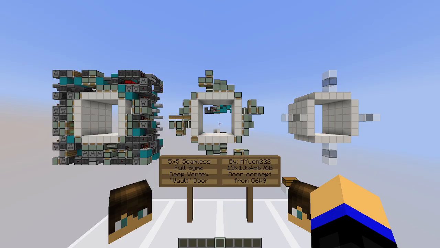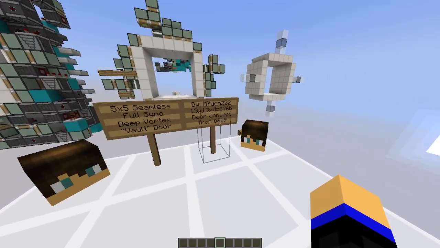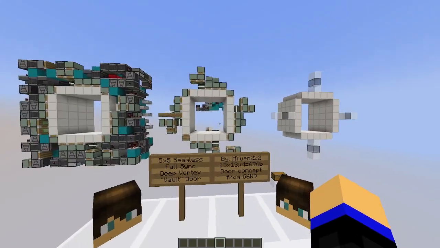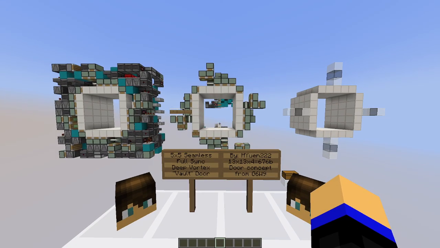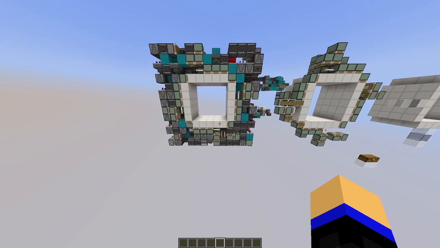Hello everyone, it's been 2.5 years since my last tutorial video, and I thought why not make one now. So here it is, because I have a door that I want to build. This is a 5x5 Seamless Deep Vortex quote-unquote vault door, which originated from a door concept from G6W9 in one of his submissions for an event. And I basically improved upon his door to make this entire door full sync.